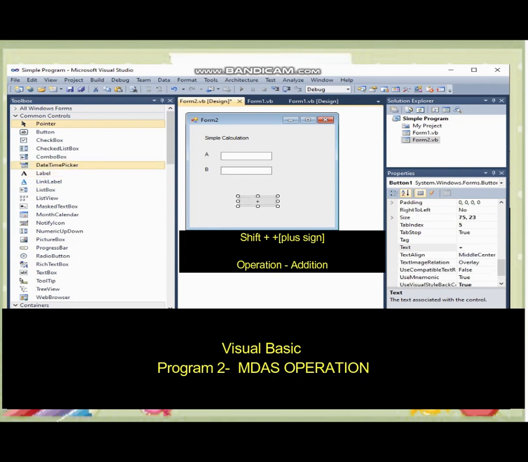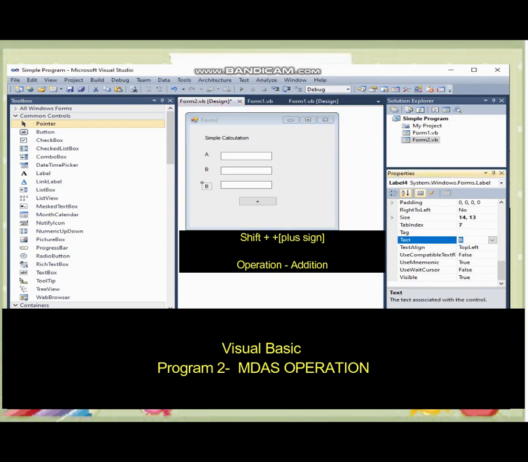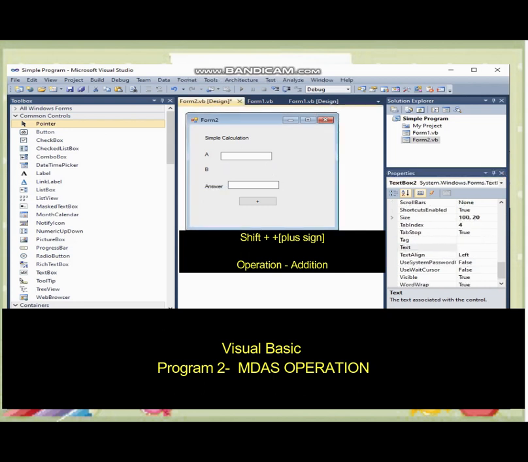Where we're going to put our answer, let us copy text box 2 by clicking this text box and pressing Ctrl-C, then Ctrl-V. Then copy label 3, press Ctrl-C, then Ctrl-V again, and rename the text into Answer. It means that the answer will be displayed on text box 3.